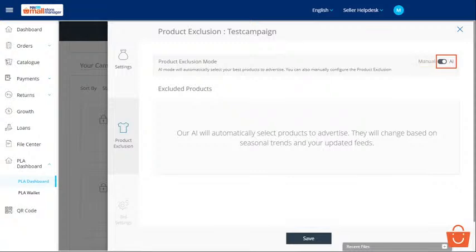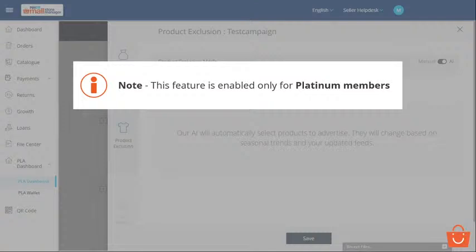By default, AI mode is applied on this default campaign, meaning all the products that are analyzed to attract less attention have been automatically selected for exclusion. This will also change based on seasonal trends and your updated rates. You can also change it to manual mode to exclude the products manually. Let's move further. To exclude the products manually, move the toggle button to manual mode. Please note manual exclusion is enabled only for Platinum members.